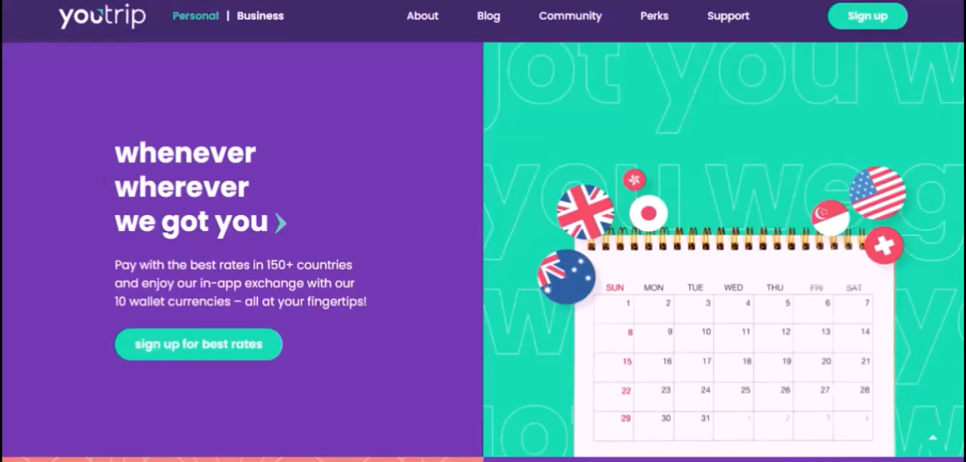Now, let's talk about the physical card. YouTrip offers a sleek, minimalist card that you can order directly from the app. It's linked to your digital wallet, so every transaction you make is reflected there. No more juggling receipts. But wait, there's more.